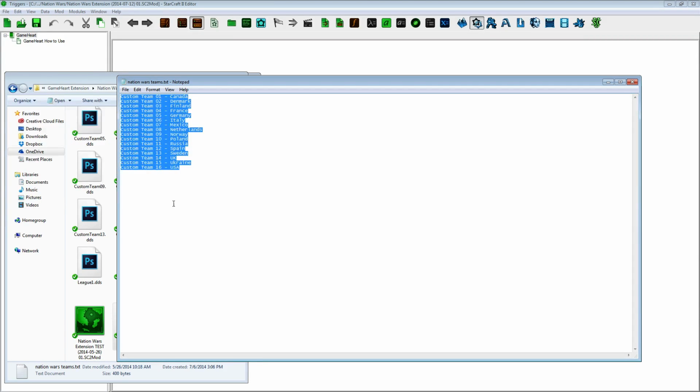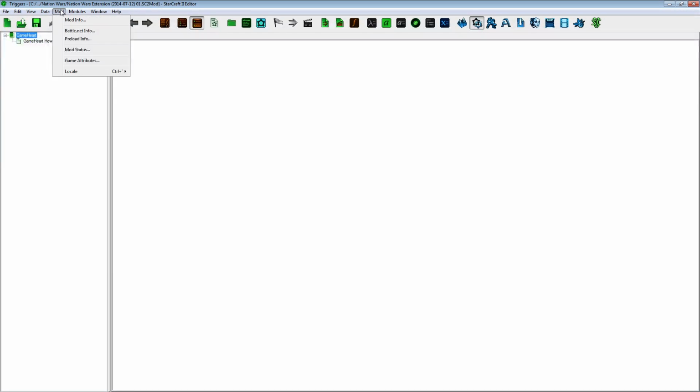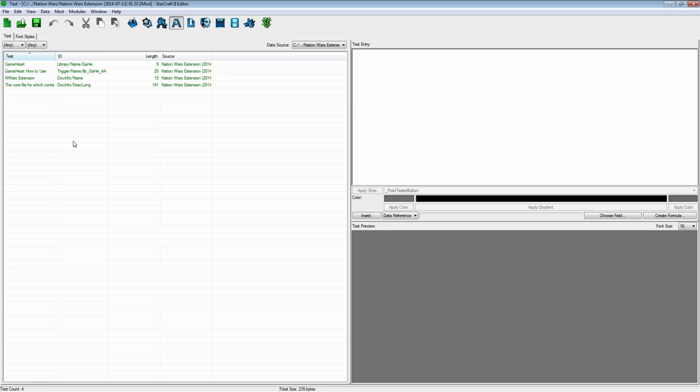So I'm going to try to copy paste this into this field here. But it's not long enough, right? It cuts me off at 12 and there should be 16. So that's not going to work. So what we're going to do is go to Modules, Text, which is F8. This is the text editor. You would normally go in here to localize text or create new fonts. But what we're going to do is modify the description in the text editor.